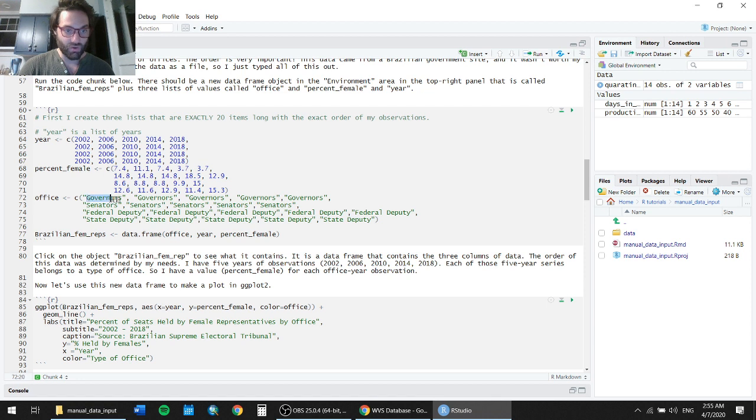And you can see that they're quite repetitive. This one just says governors, governors, governors, governors, senators, senators, senators, senators. That's because we have to think about the structure of the data that we want in order to create the visualization we want. So you can imagine that when this turns into a column, it's just going to be these years repeated.